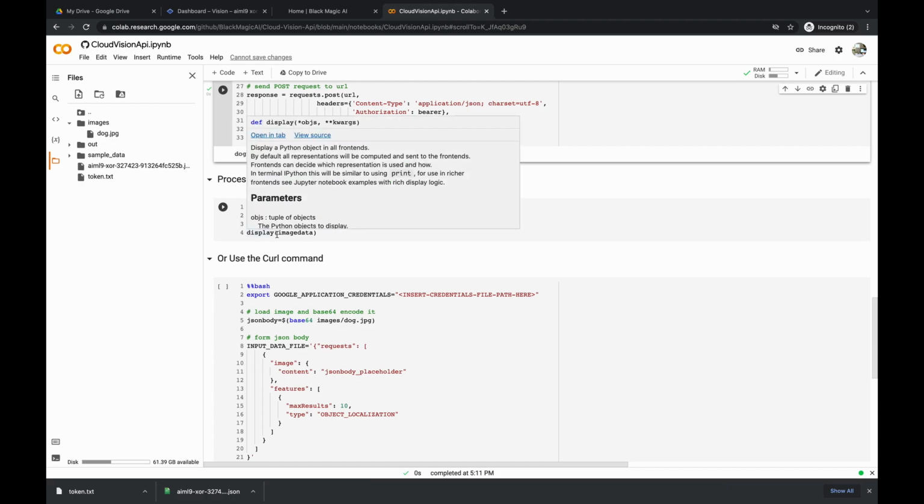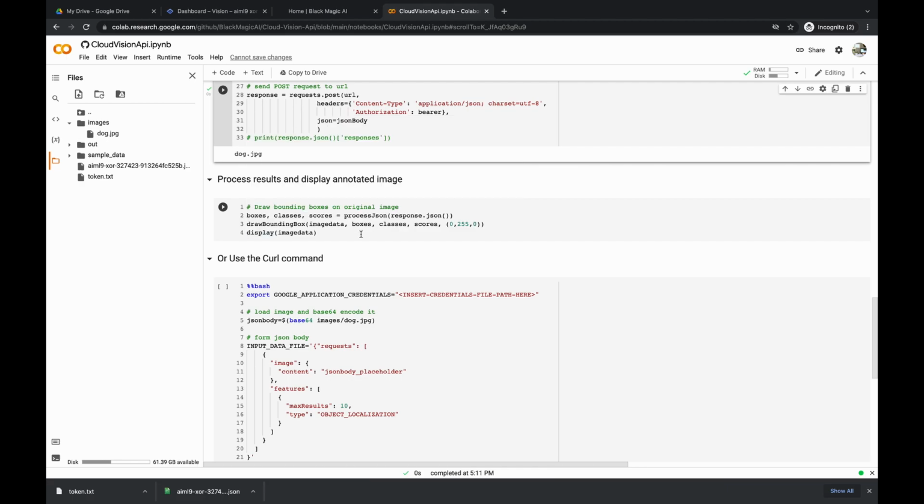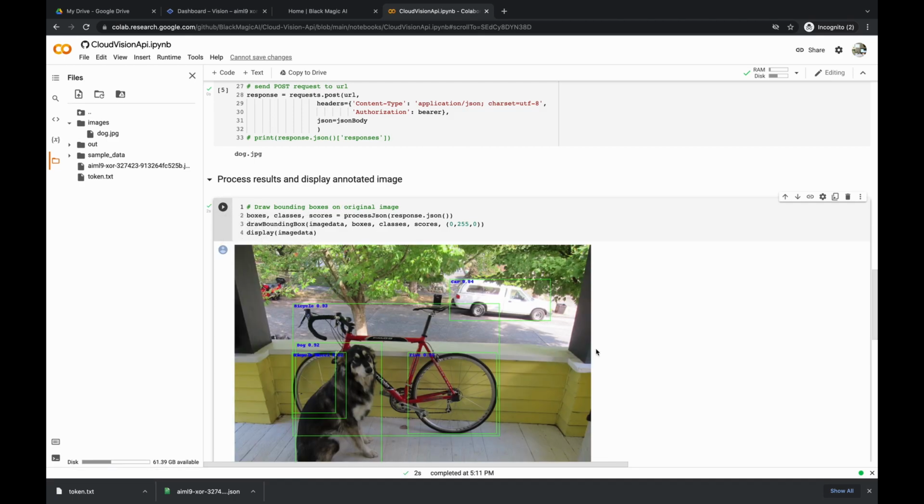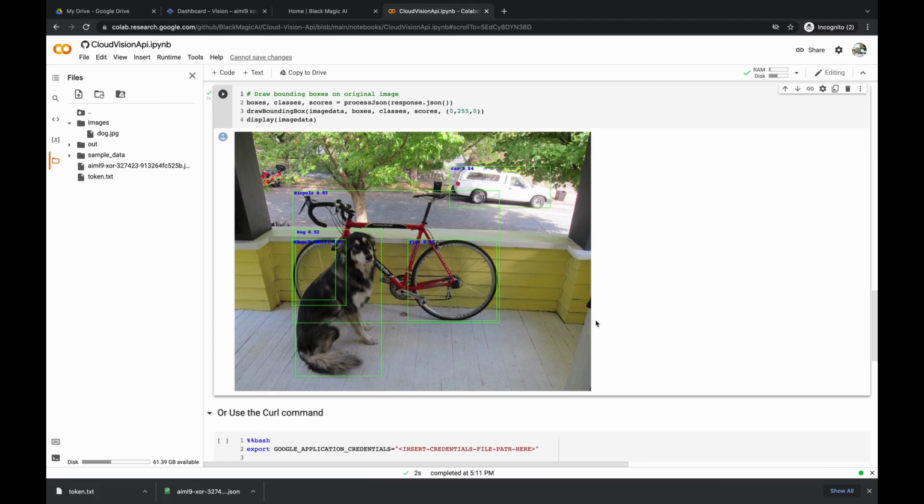So we don't receive any image data back from the API. All we receive is JSON data with the information we need to locate the objects in our image. Then we're going to display it. So let's click on that. It's processing, and there you have it. Now you see the objects are detected. We label the actual object that was detected and the confidence percentage for that particular object detection.